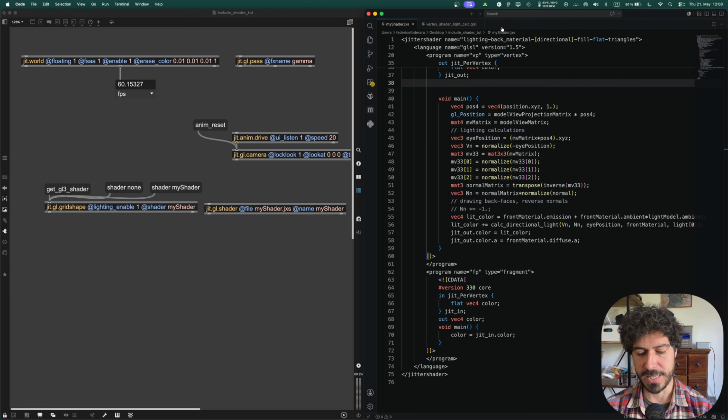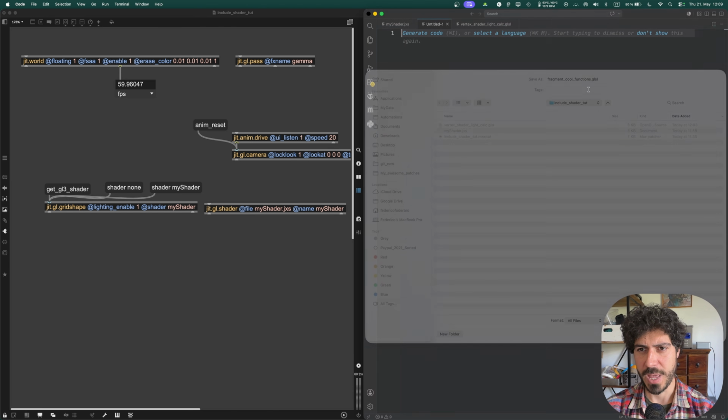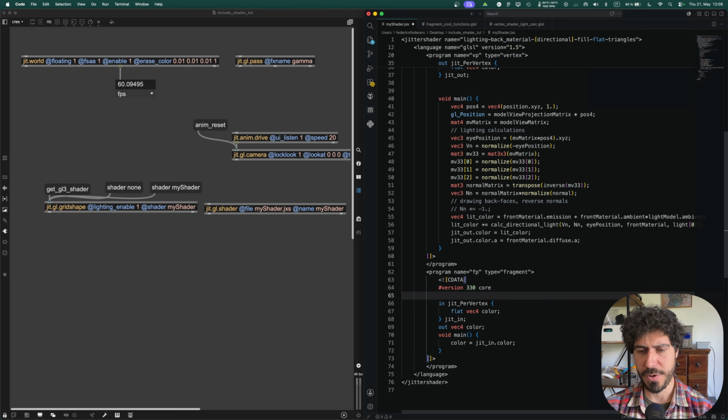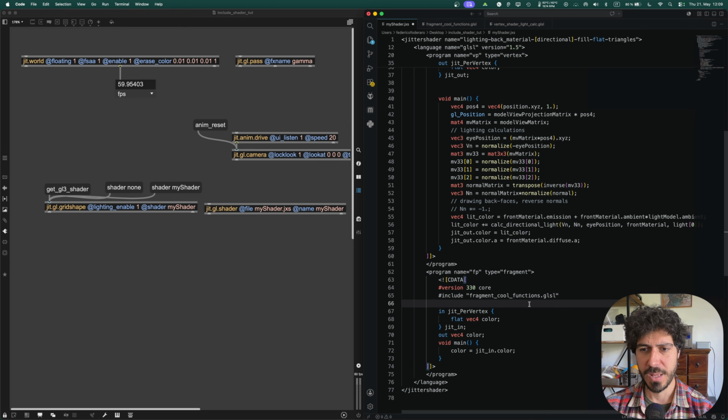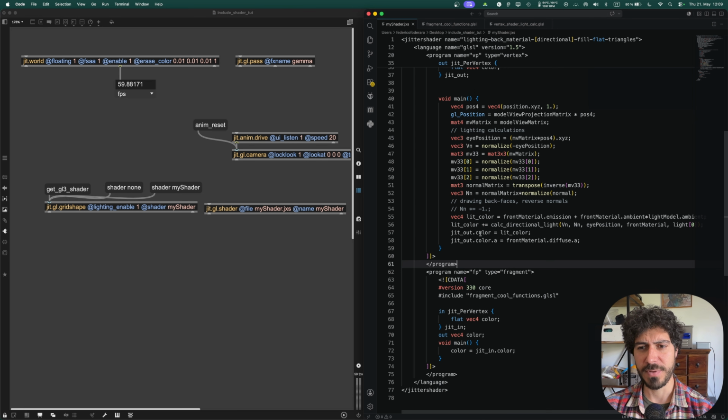Just for fun, let's create another file and save it inside the same folder and call it fragment cool functions.glsl. And we are going to include this file in the fragment shader now. So include fragment cool functions.glsl. We don't really need to put it inside quotes if it doesn't have a space in the name, but I like quotes. So there we go. And now we got an error because of an invalid directive include.